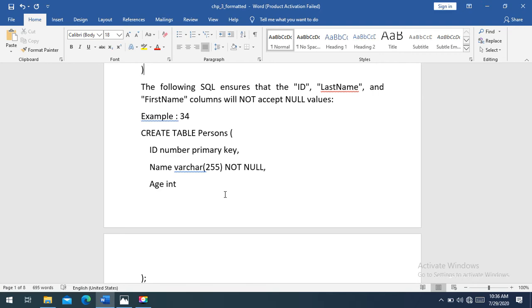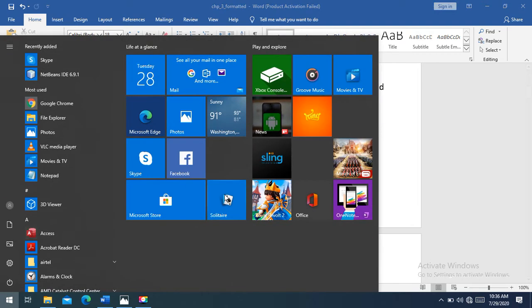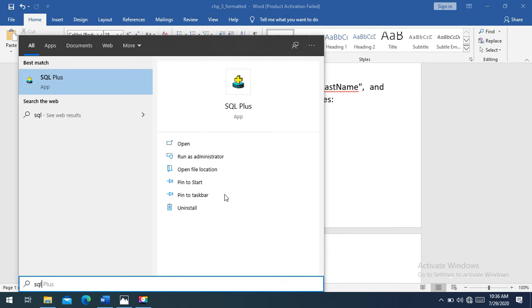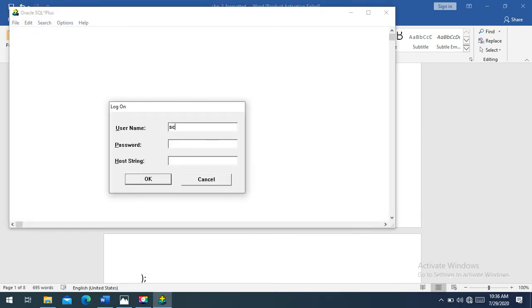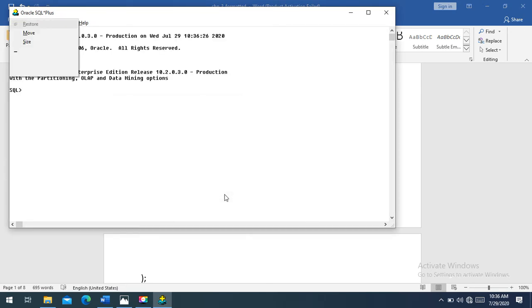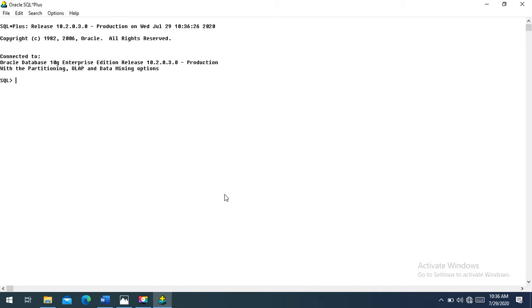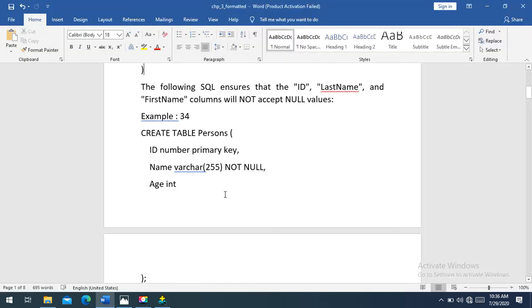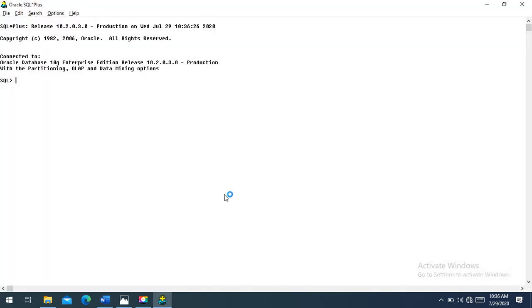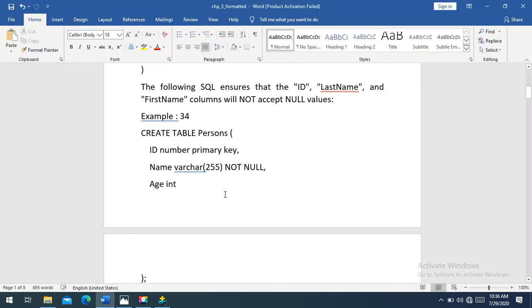Practically we are going to implement this example, right? So open your SQL window. Here we will create a new table with name persons: create table persons. As I told you, I want to declare 3 columns for this table: ID, name and age.